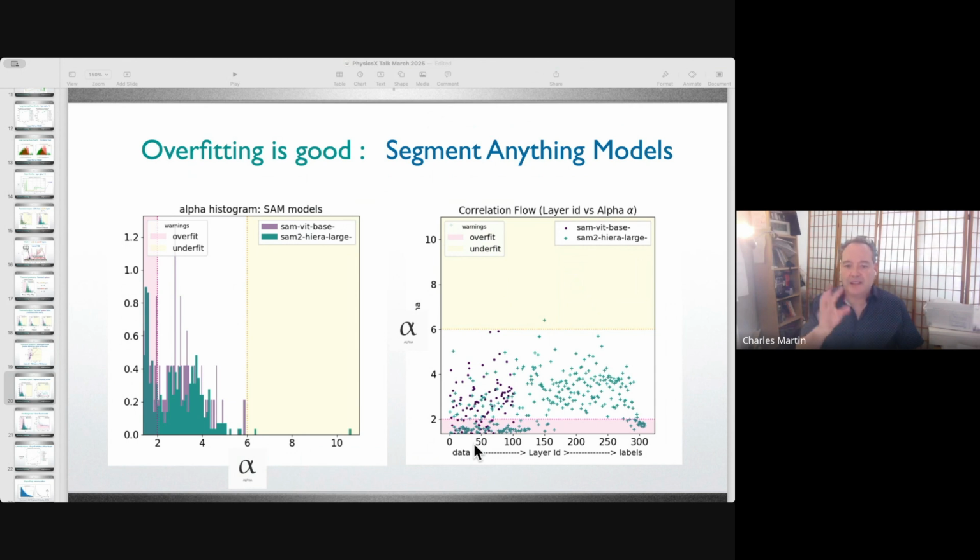which is basically how close is the layer to the data. So 0 means you're very close to the data. 300 means you're close to the labels. Why? The right side is close to the labels. Obviously different models have different sizes, but you see the same trend with both the Segment Anything models.